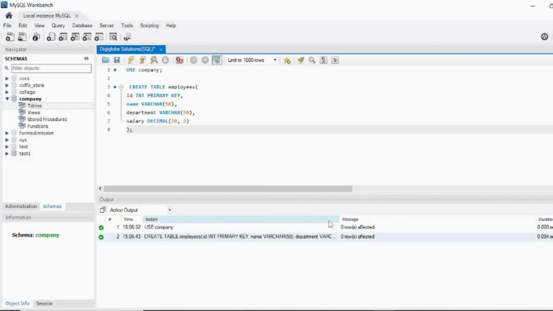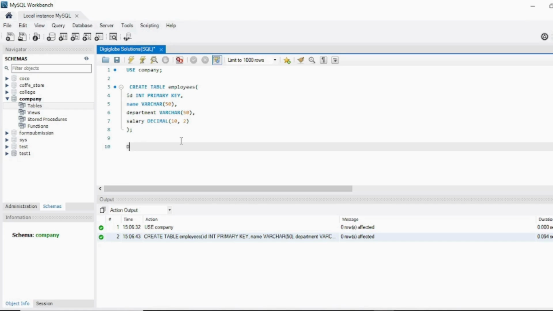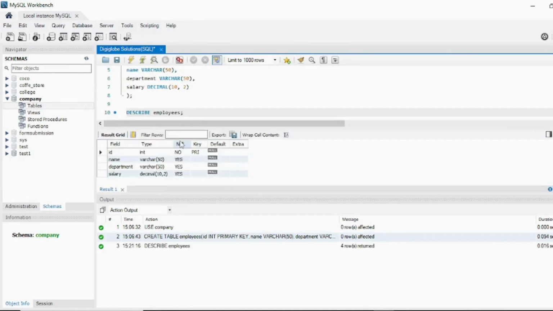We have a database, and we created a table. Let's describe our table and see the structure of our table. DESCRIBE employees. We have fields like ID, name, department, and salary, with data types int, varchar, and decimal, and NOT NULL keywords. We also have a primary key.